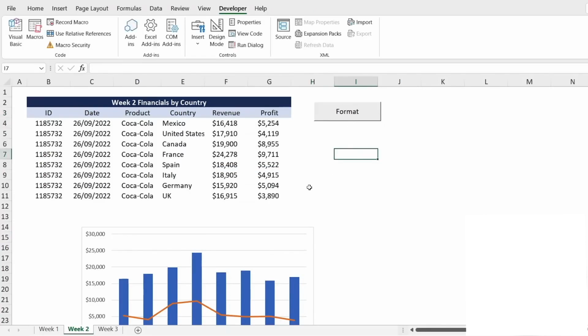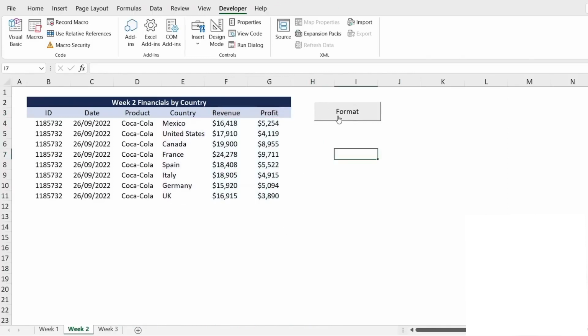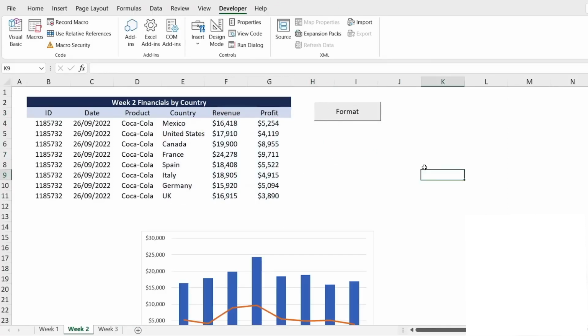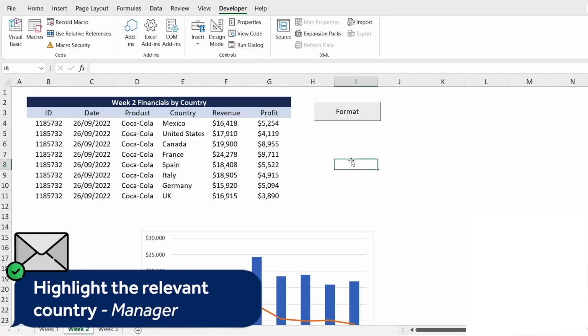Just like so. And now let me just delete this chart so we can see if it's gonna work again. So I'm just gonna click on format. And now we only need to press that button and it's gonna do the exact same action as you can see here.